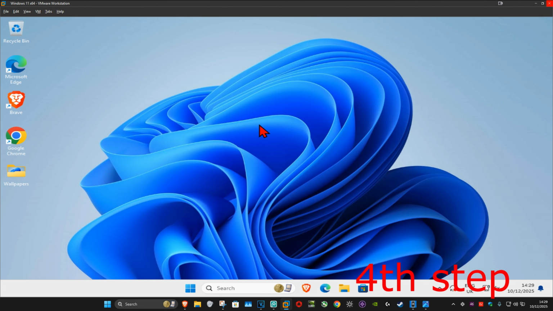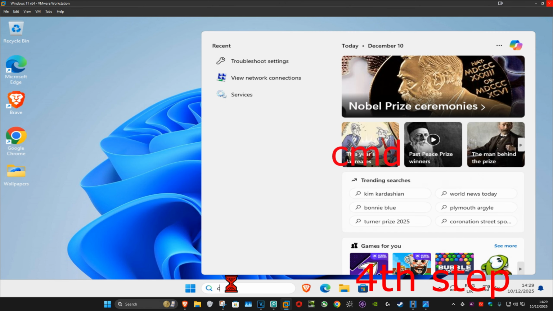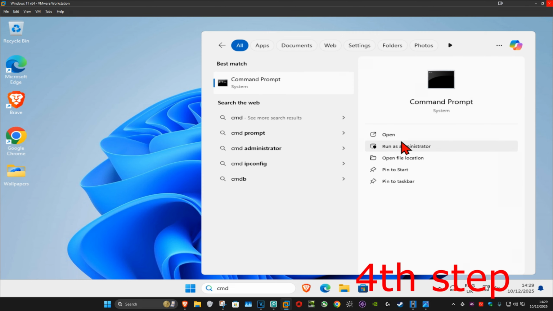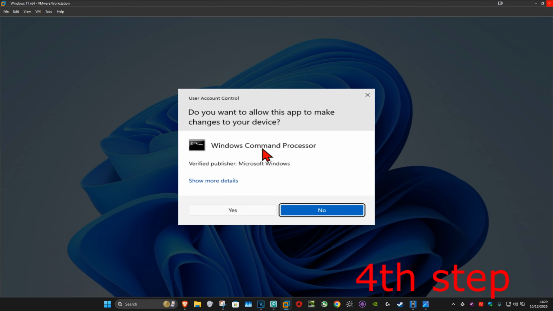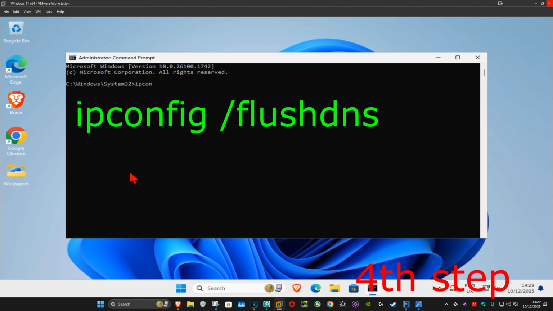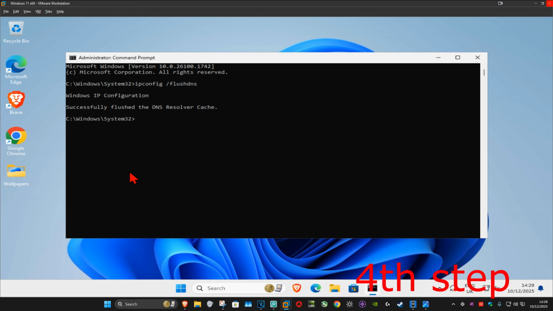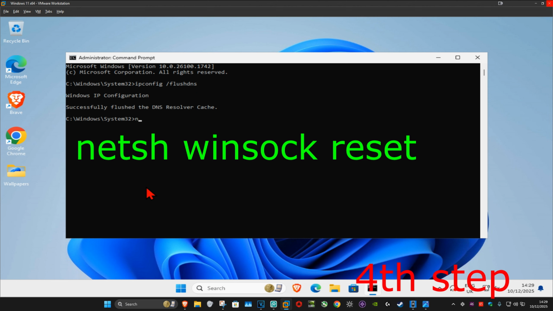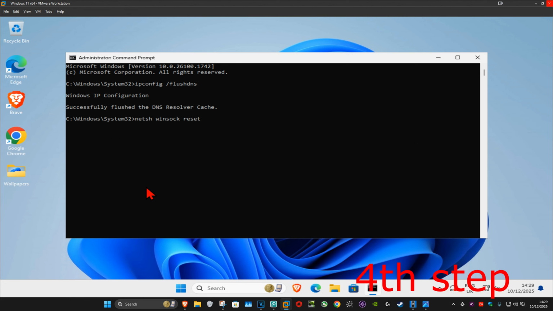For the next step, you want to go to search and type in CMD. Now you want to run it as administrator and then click on yes. And now once you're on this, you want to type in ipconfig /flushdns and then click on enter. And now you want to type in netsh winsock reset and then click on enter again.